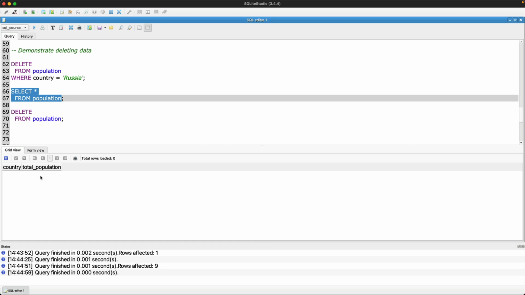So as I said before, please be careful when you're running delete statements. Make sure to use the where condition where it is appropriate.